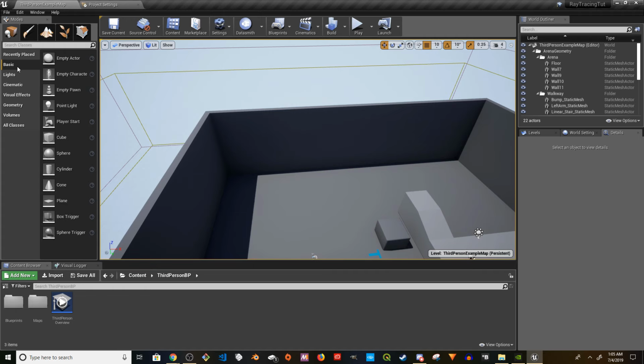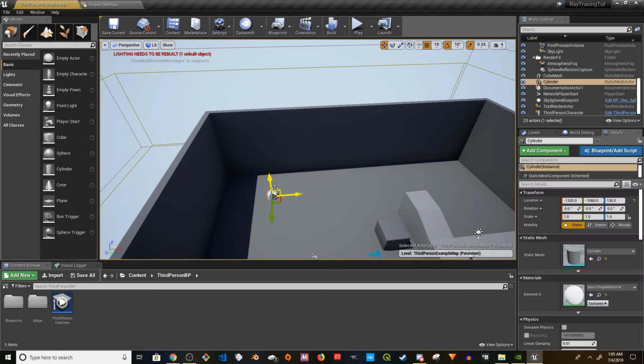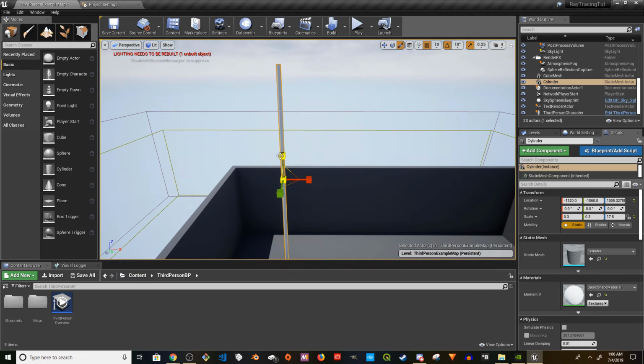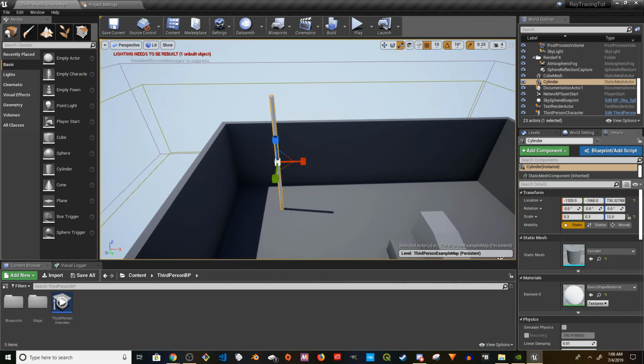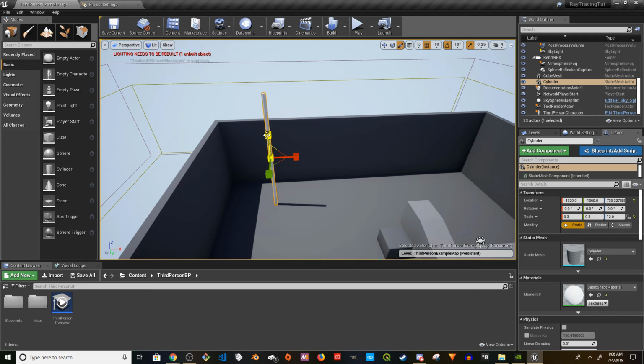I'm going to go to Basic, then choose Cylinder. I'm going to make it very thin, let's go at 0.3, and it doesn't have to be too tall. Okay, so let's say I have something like this.